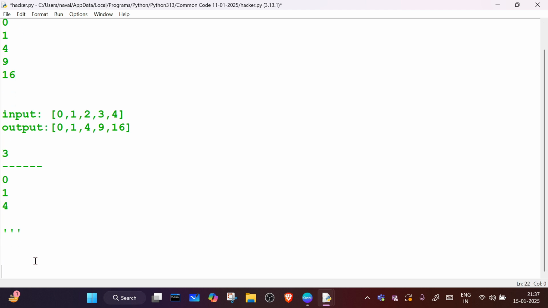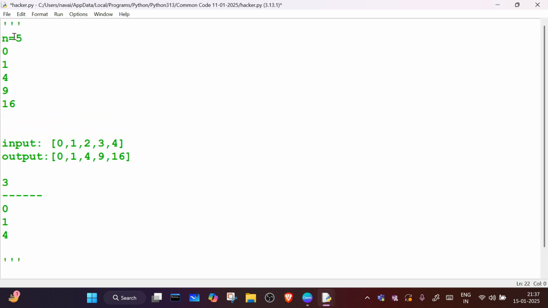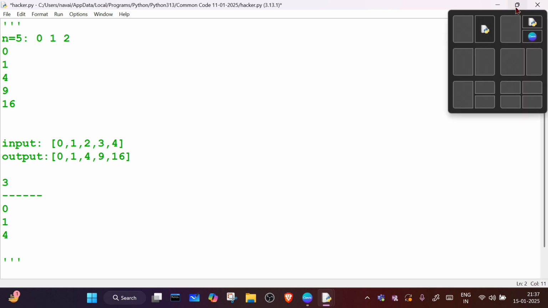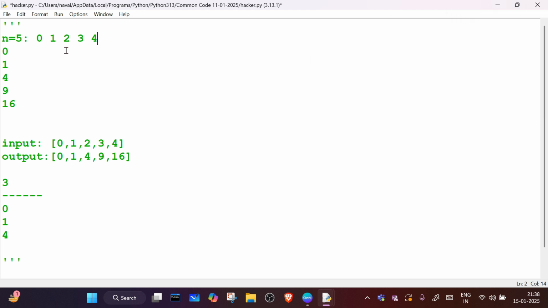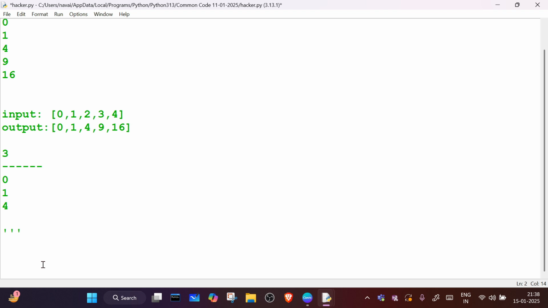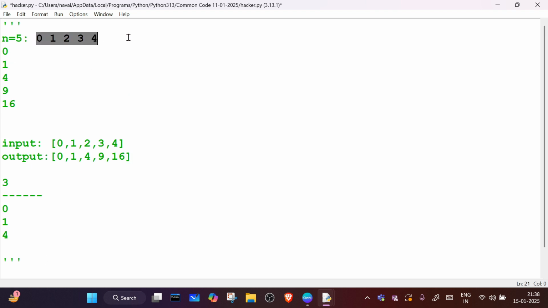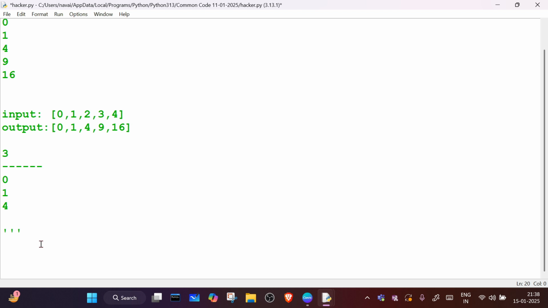So we need to generate the numbers from 0 to n, not including n. Suppose our n is 5, so we will generate the numbers 0, 1, 2, 3 and 4. How will we generate them? Did anyone watch the range lecture I shared in the 7:30 batch group? If you watched that range data type lecture, you can easily give the answer. We can generate this using a for loop.